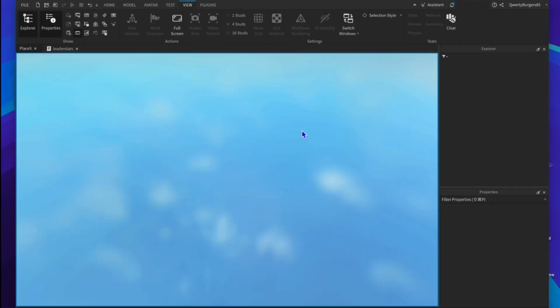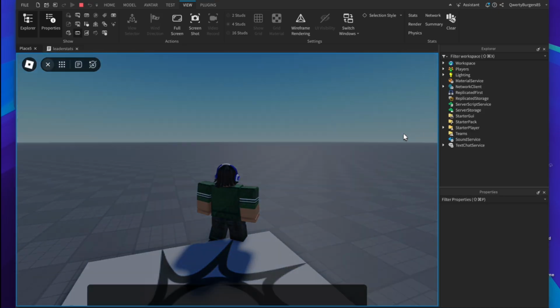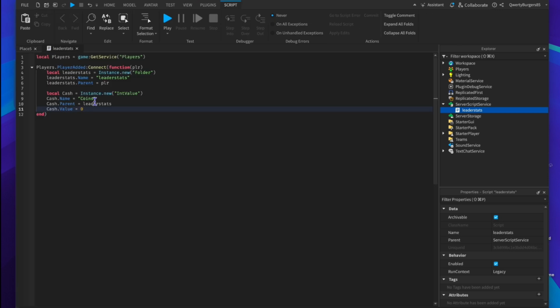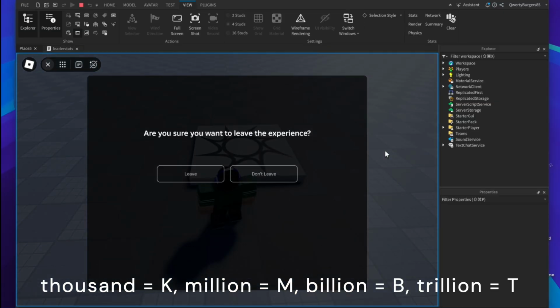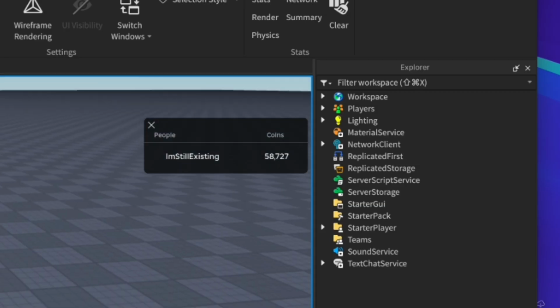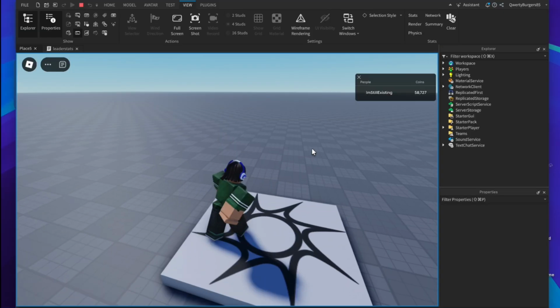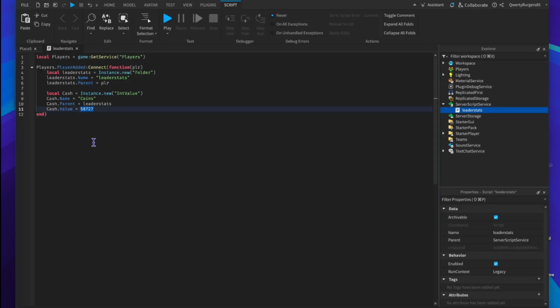And if we now test it, it will show up here with people and coins. As you can see, I have 0 coins, and if I change this value to 5 million, you can see that I will have 5 million coins. And if I change this to 50, I'm going to do a random number, and you can see that I have that much coins. So we have pretty much set up our currency system. I'm going to change it to 0.